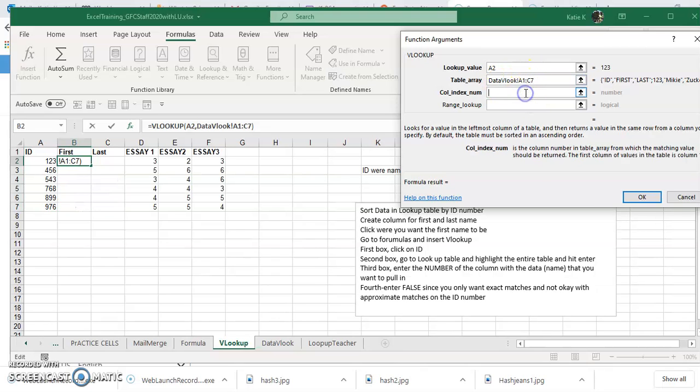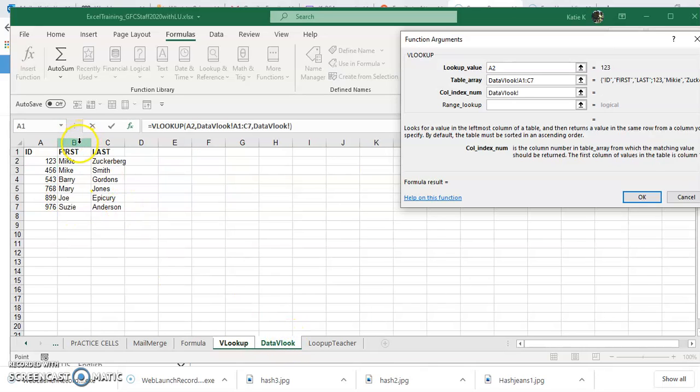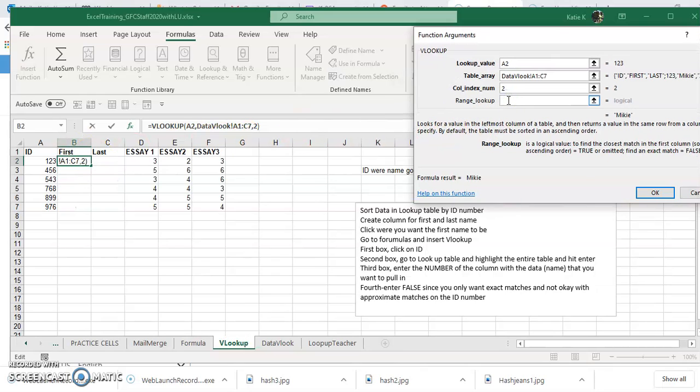And then what number of the column do I want to pull in? I want to pull in the first name, which is in column 2. So I need to just put in a number 2 here, because that's what I want. And then I have to put true or false. Is it true that you want it to find a close match, or do I need to find an exact match? I want an exact match, so I'm going to put false.